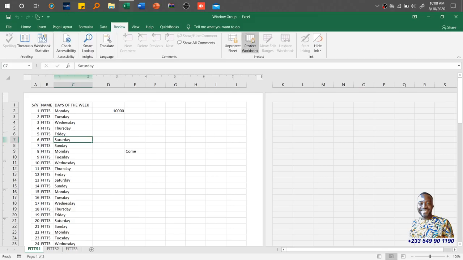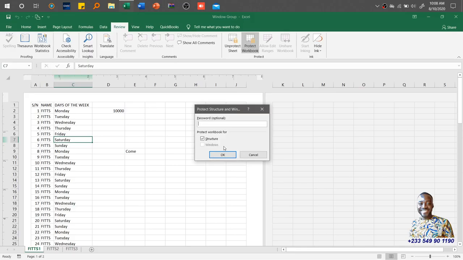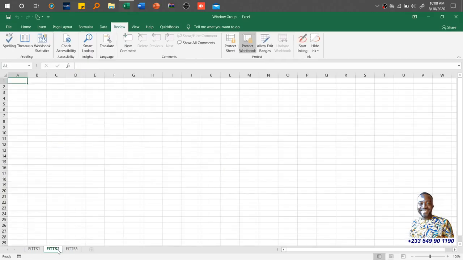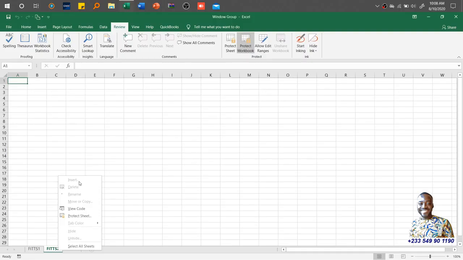So we can also protect the workbook where we do not allow people to tamper with other worksheets within the workbook. So if I click on protect workbook, I'm protecting the structure. So A is the password, A again is the password, it's been protected. So let's see what happens. You cannot delete, you cannot rename, you cannot move, you cannot insert. So you are limited to what is available because of the protection that has been added.